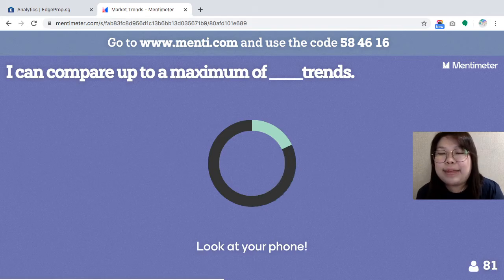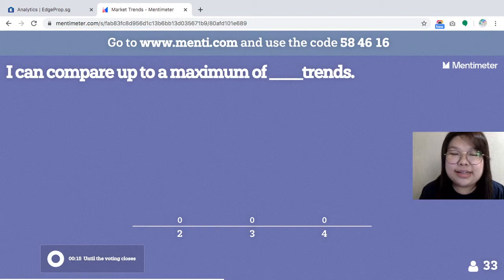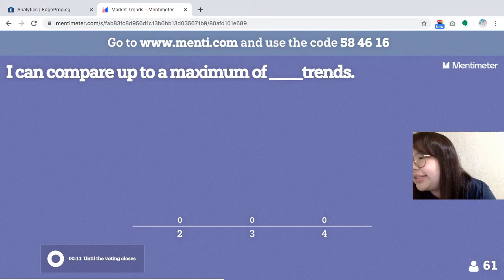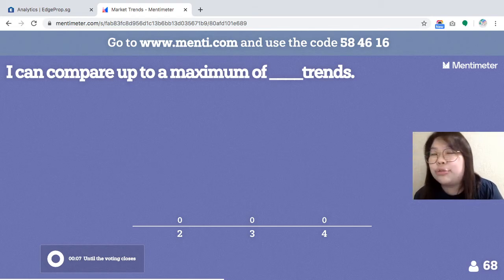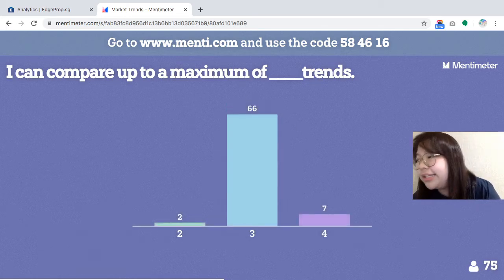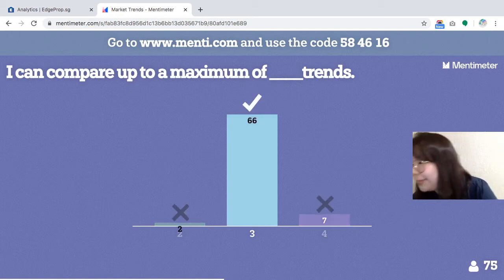I can compare up to a maximum of how many trends? Okay, so yes, George, you are right. There is no fixed answer whether freehold is better or leasehold is better. What we are doing here is just trying to counter certain understanding that freehold is always better than leasehold, which may or may not be the case. So at the end of the day, it's a combination of factors.